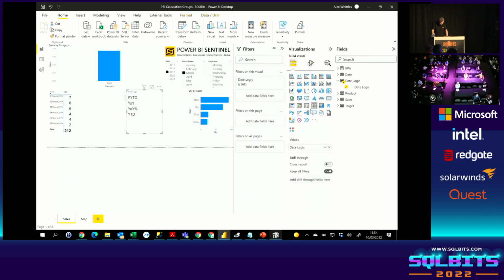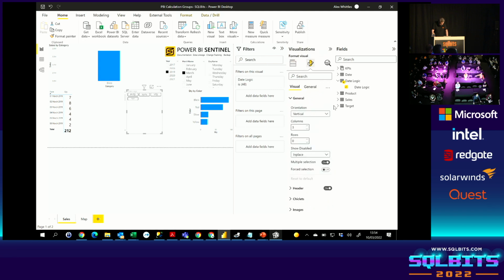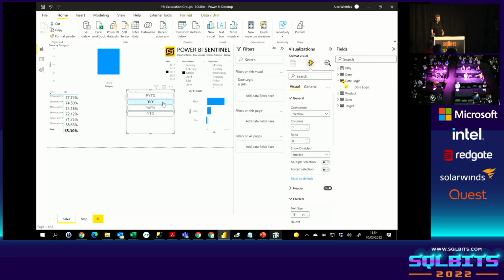If we actually change it into a chiclet, we now get actually quite a nice display where we can, again, make it bigger. So now we've got a nice interactive slicer that we can then use, in fact, let's make that single selection only. Use that as a filter so you can change your entire visual, your entire dashboard, to be specifically everything's year to date, month to date, quarter to date.